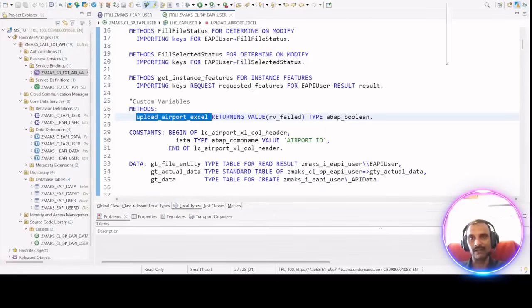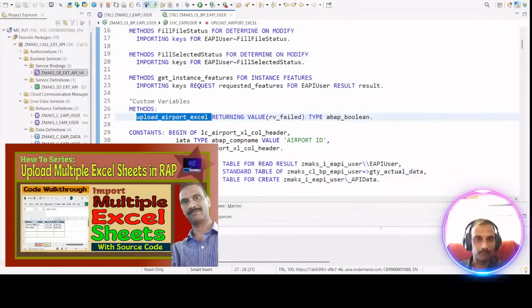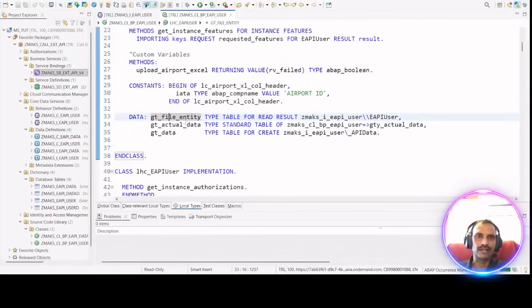Within that Excel file, there is data for multiple entities. If you want to know more about it, you can watch my video on importing multiple Excel sheets in RAP. Now, I have also created some file entities that are based on our API user and our actual and GT data. That is nothing but our API data.